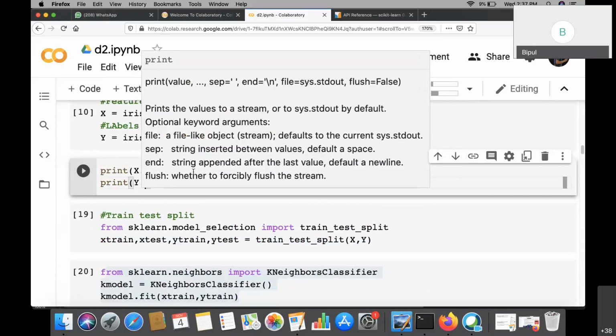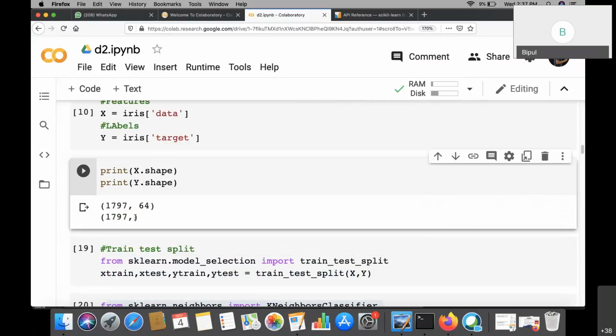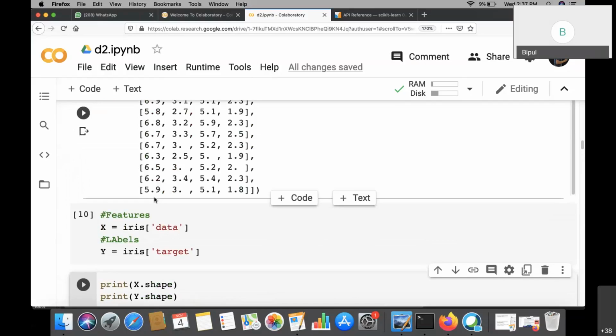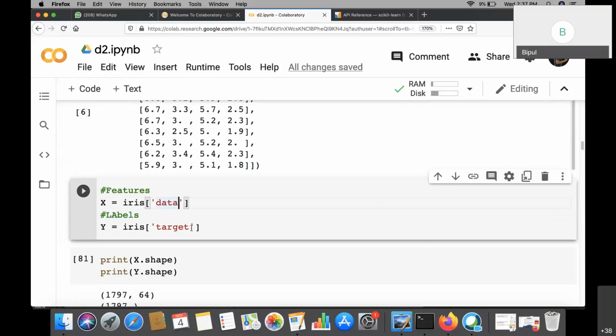Okay, so it is showing 1797, 1797. That means both have an equal number of samples. The second entity can be anything, but the first entity should be the same. If the number of samples is not the same, that means somehow you picked the data in a wrong way. Here you are using data, but there you are using something else, maybe target names. You should use target over here.